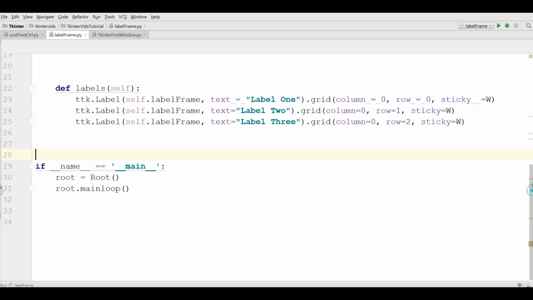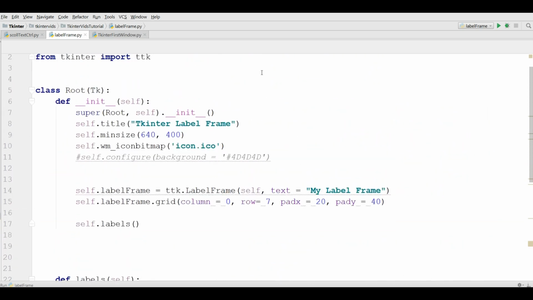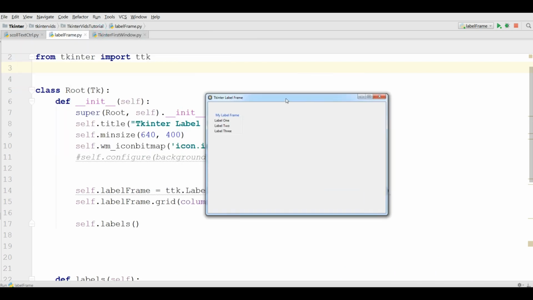I'm going to run this. Hopefully we don't get any error. Yeah, now you can see we have a label frame. This is a label frame. It has a title with the name my label frame, and in the label frame we have three labels.